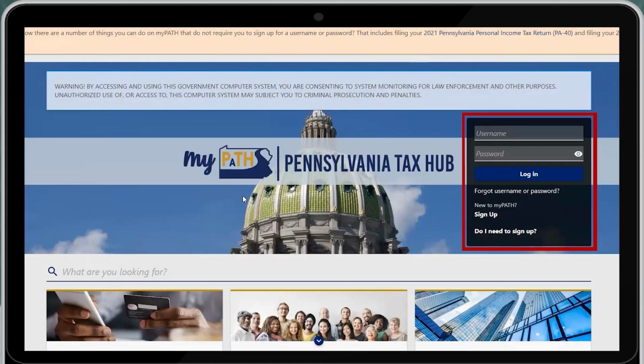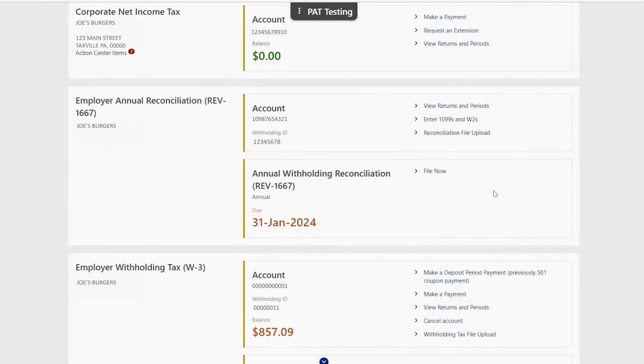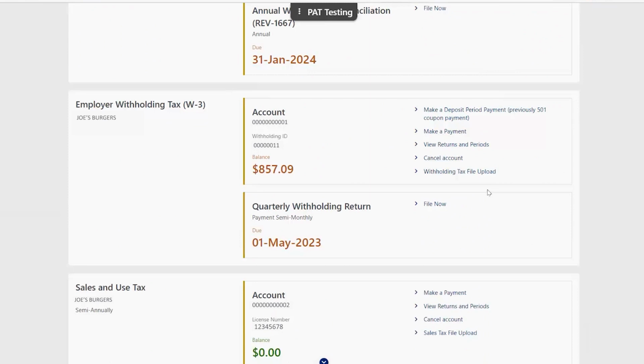To begin, navigate to mypath.pa.gov and locate the black logon box near the top of the home page. Enter your username and password to log into your profile. Once logged in, locate your Employer Withholding Tax W-3 account under the Summary tab.